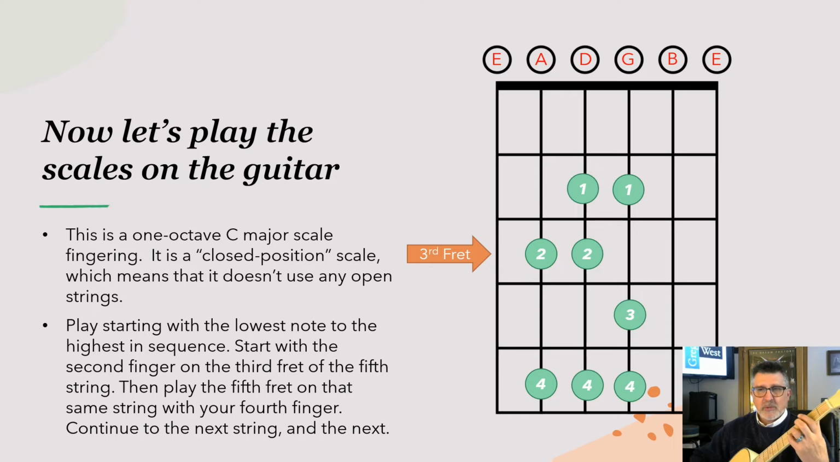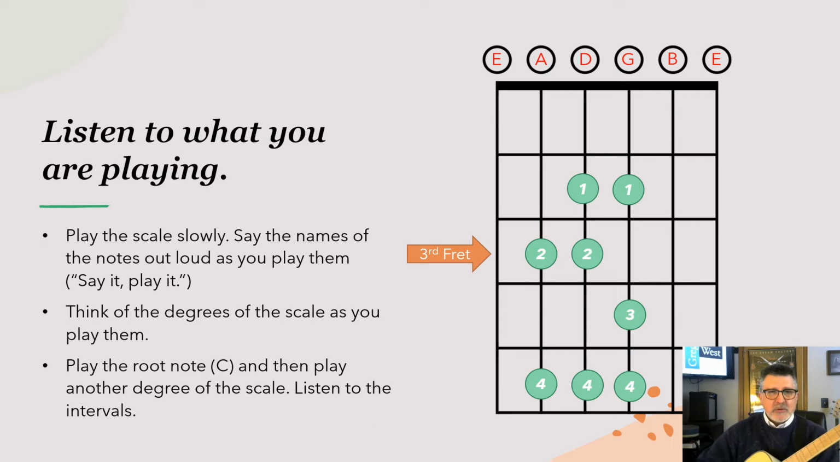Practice going up and down. Nice and slow, just get it under your fingers so you can play it comfortably and confidently. One of the things I recommend that you do as you play, as I call it, say it, play it. So as you play the scale, say the names of the notes, C, D, E, F, G, A, B, C. That way your fingers learn the notes and the positions that they are in.